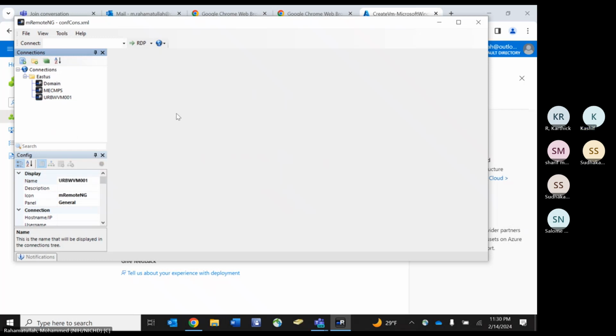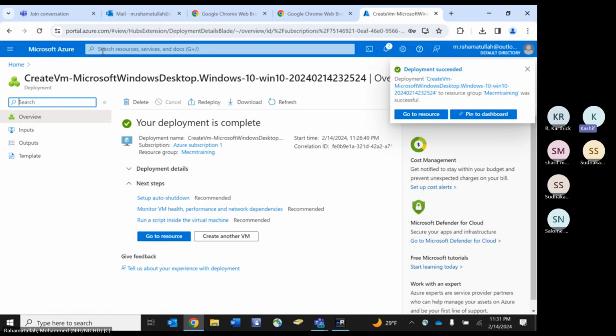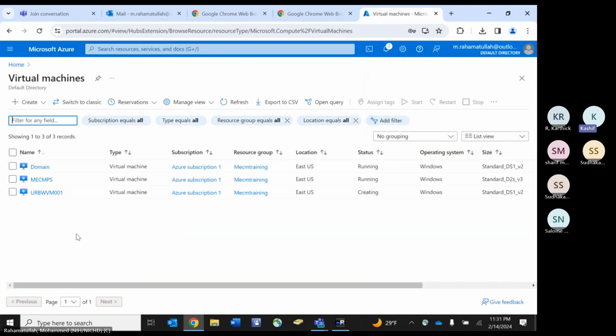Very good. Now we have to log into these machines. How will you log in? You have to give the public IP address of these machines. So let's go back to the Azure portal and go to virtual machine section. On the top, search virtual machine. So you have three machines, domain, MECMPS and this Windows 10, all running in East US data center.